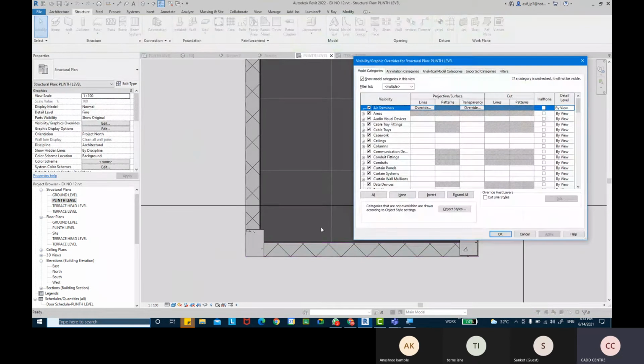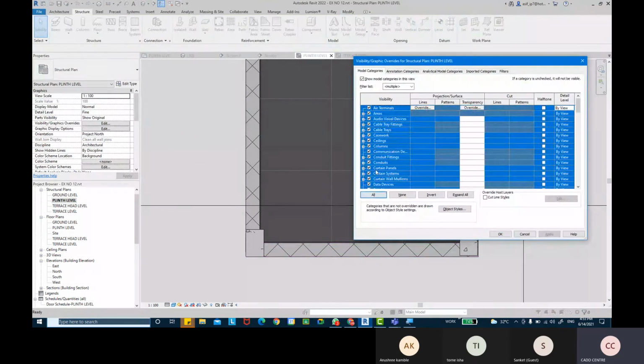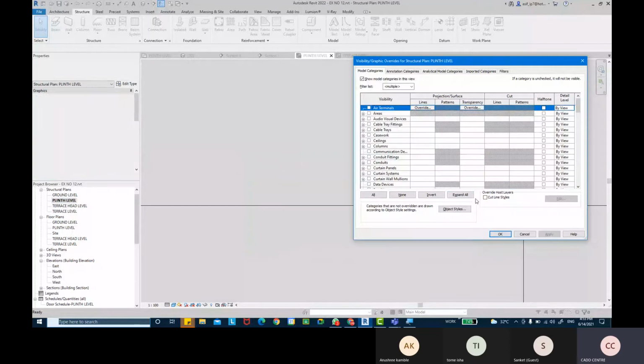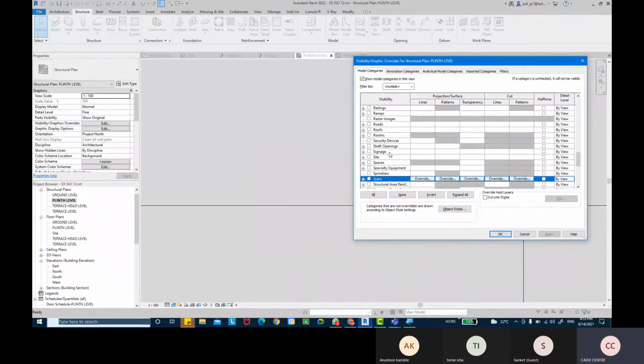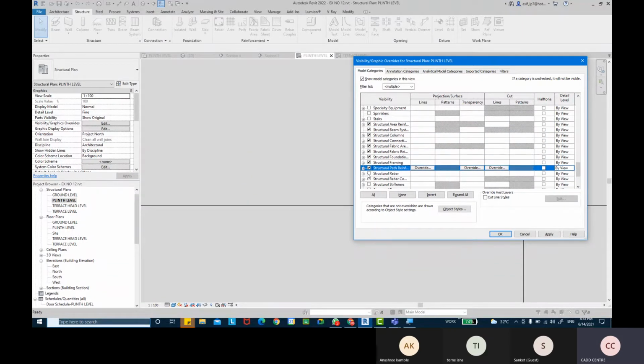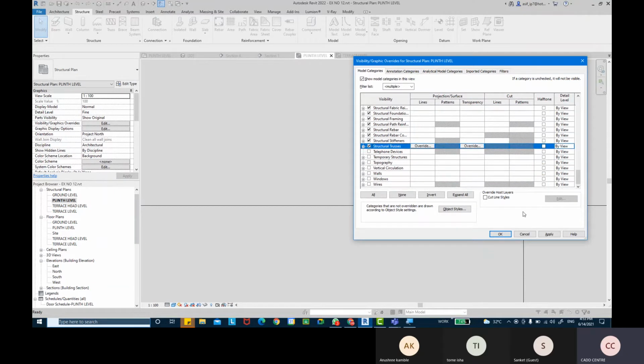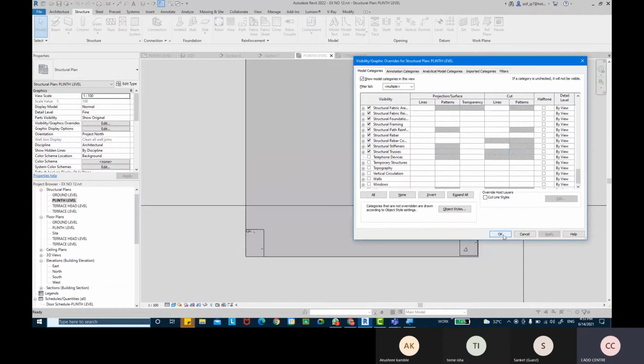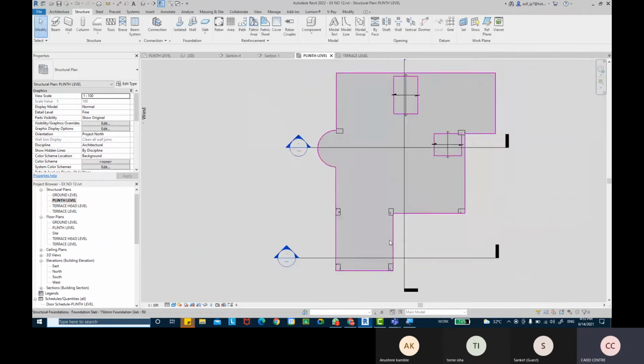So you can come into visibility graphics, and you can switch off all these settings. And you can just keep the structural tabs open. So structural beam, structural columns, structural connections, fabrications, framing, path, rebars, stiffness, trusses. All these structural elements will keep on. Okay, so now it shows me.